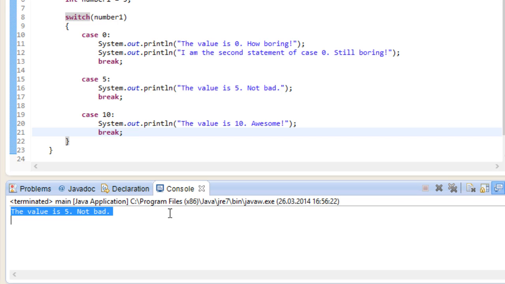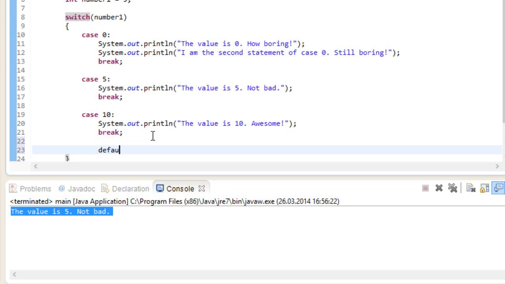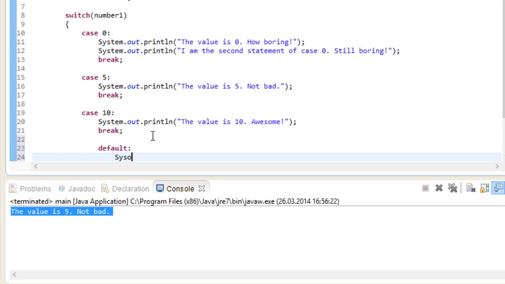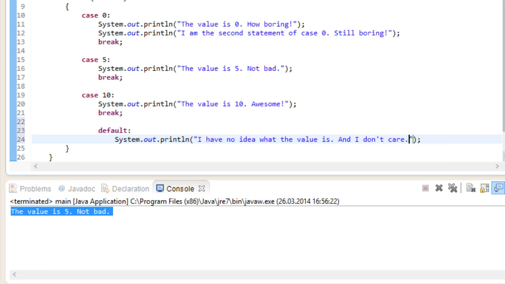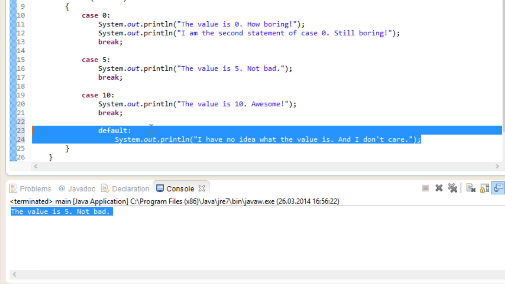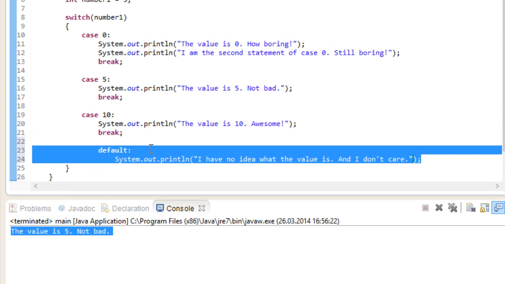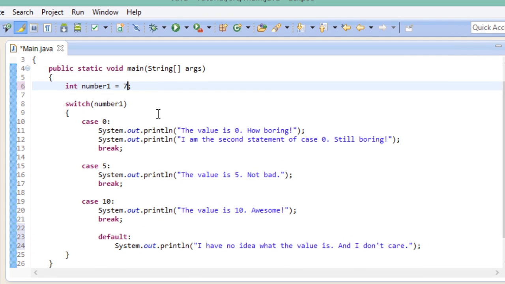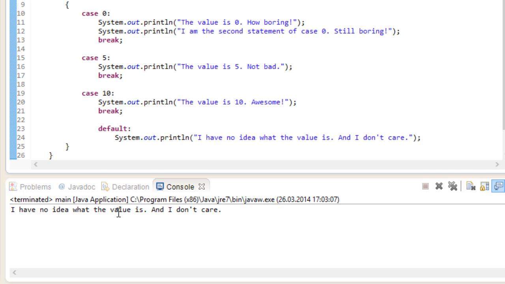Another nice feature of the switch statement is that we can handle all other cases that we didn't specify in one single statement. By using the default keyword, we can associate a set of statements for all other values. Now keep in mind that the default case is placed at the bottom of the switch statement, and as such, doesn't need to be stopped with a break, because it is at the end of the statement chain already. So let's try assigning a value that isn't listed in the case statements. Now if I run this, we will get our default line.